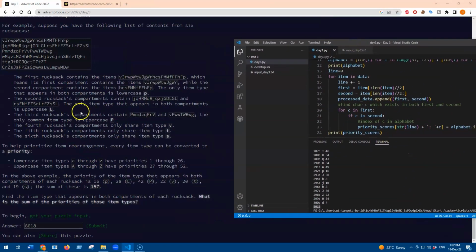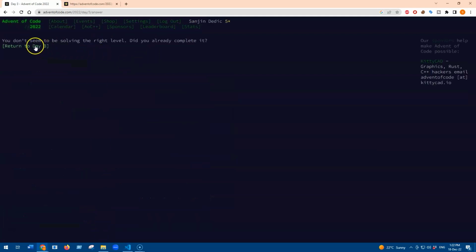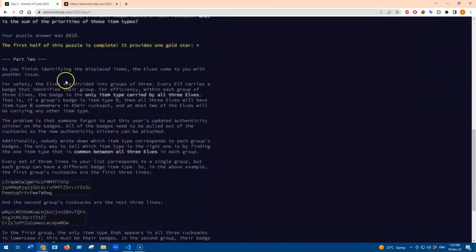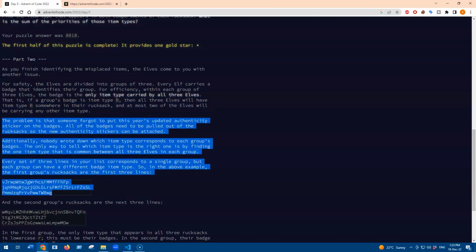I'll put this aside. We have submitted 8018. Why don't we get the second part of the puzzle? Okay, return to day 3. Here we go. As you finish identifying the misplaced items, the elves have come to you with another issue. For safety, the elves are divided into groups of 3. Every elf carries a badge that identifies their group. For efficiency within each group of the elves, the badge is the only item carried by all 3 elves. That is, if a group's badge is type B, then all the elves will have type B somewhere in the rucksack. At most, 2 of the elves will be carrying any other.